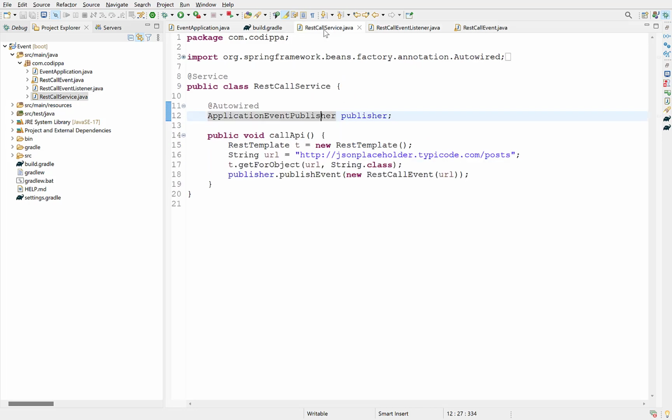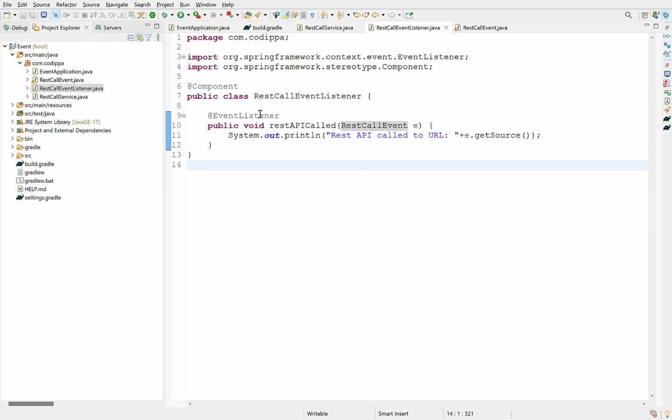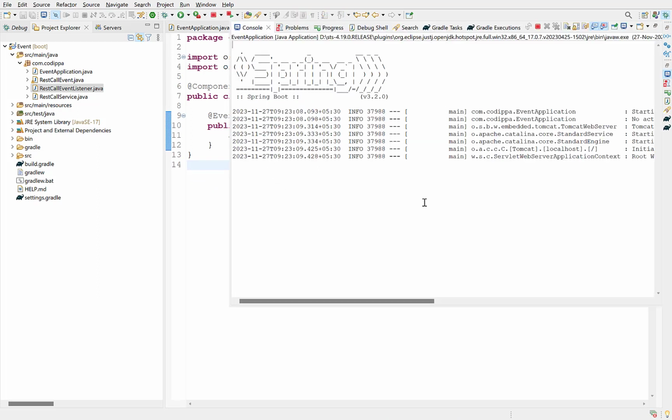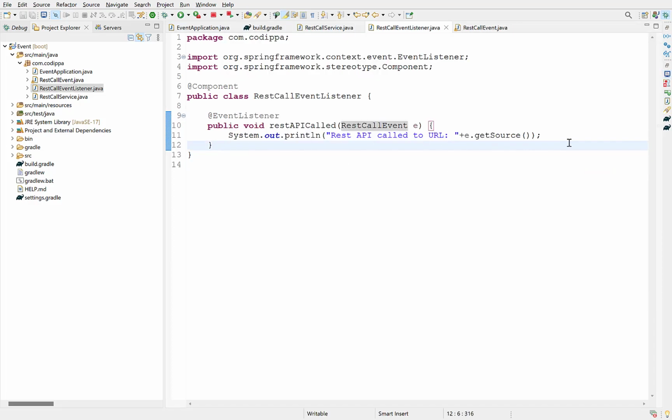Finally, in third step, we need to publish the event where needed. In this case, whenever a REST call is made, we need to capture it. To publish event, Spring's application event publisher class is used. Its publish method raises an event. In the publish method, we provided the event type which should be published. When this event is published, the listener bound to this event type is called automatically. Let's run the application. Look, this message is printed, which means that this method was called automatically.